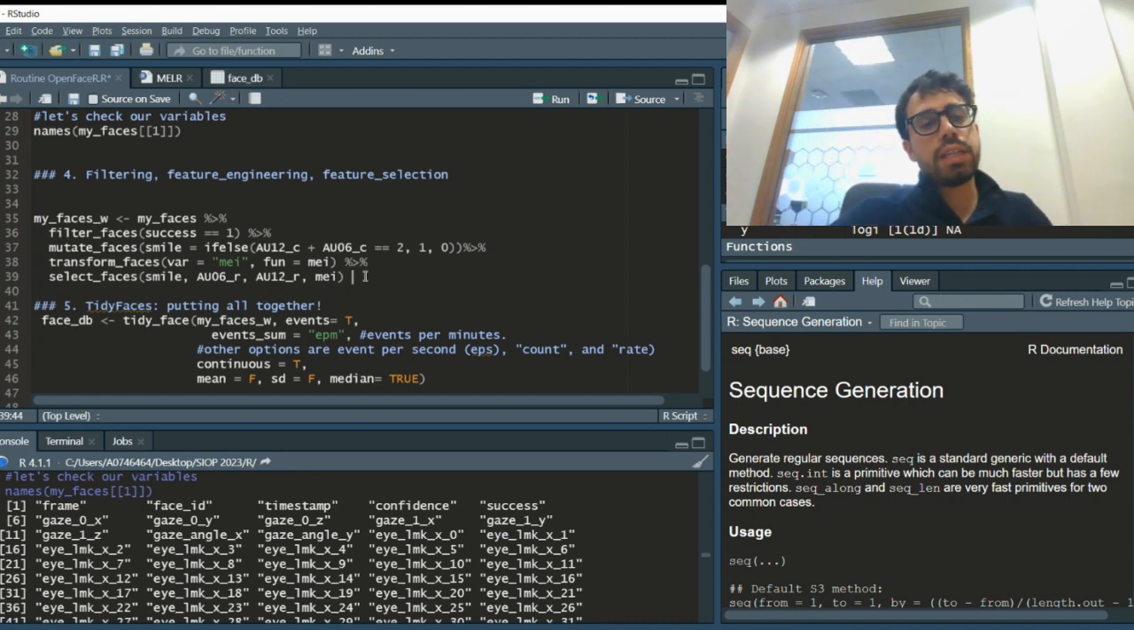Finally, with select faces, we only include the variables, the features we are interested in. In this case, I chose the smile, the main, and the two variables, the two action units responsible for the smile, AU06 and AU12.